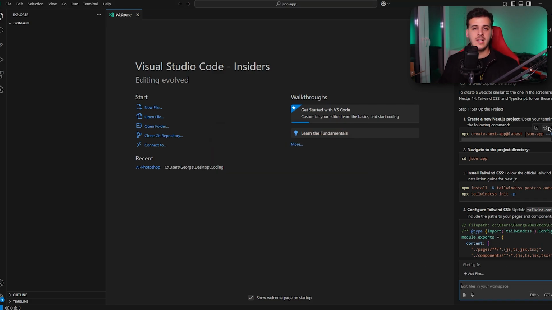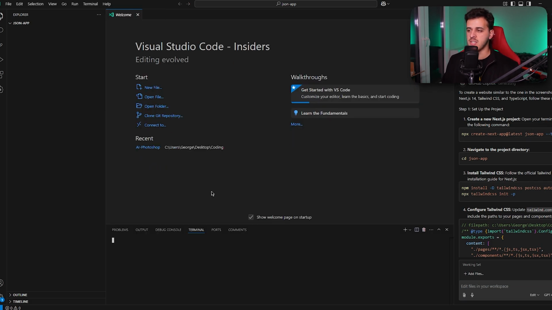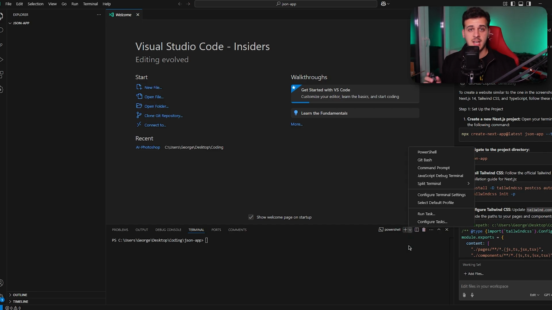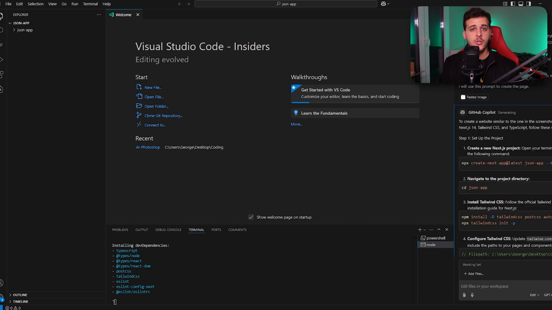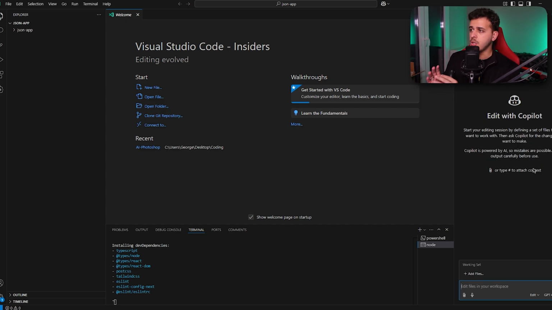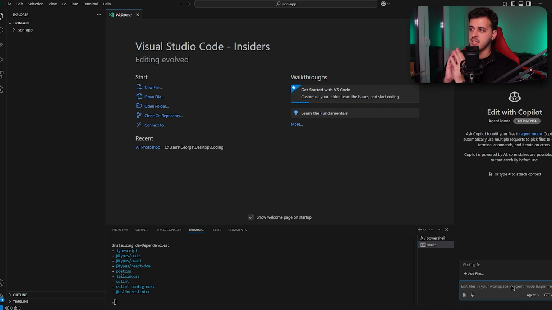So let me show you exactly how you can replicate this and how you can maximize the performance out of this GitHub Copilot agent. So the first thing that you need to do is get Visual Studio Code Insiders. This is an experimental IDE by the Visual Studio Code team, and then you want to sign in to GitHub to activate the Copilot. It's free to do.